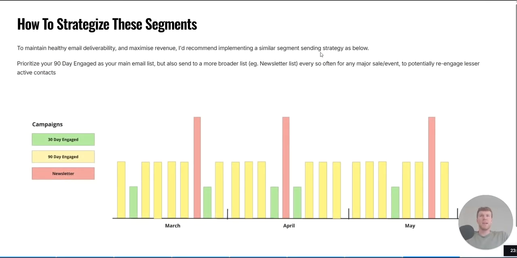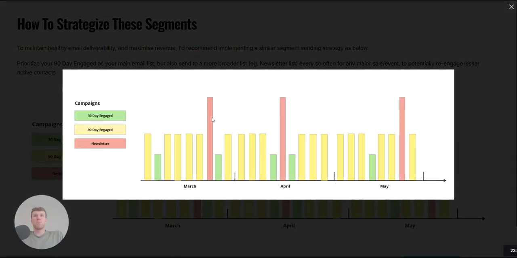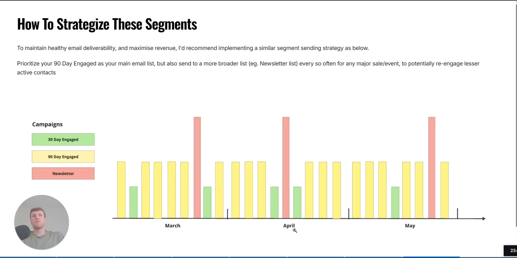So how to strategize these segments. To maintain healthy email deliverability and maximize your revenue, I would recommend implementing something like this that I'm showing you right now. So you can see here the yellow is your 90-day engage list, the 30-day is your green, and then your red is your newsletter. So you can see that we're prioritizing the 90-day engage list as your main email list, but also be sending to that more broader newsletter as well every so often, maybe once a month or once every 2 months. Again, for any major sale or event, you can also interchange this newsletter with maybe the 120-day engage list or something like that.